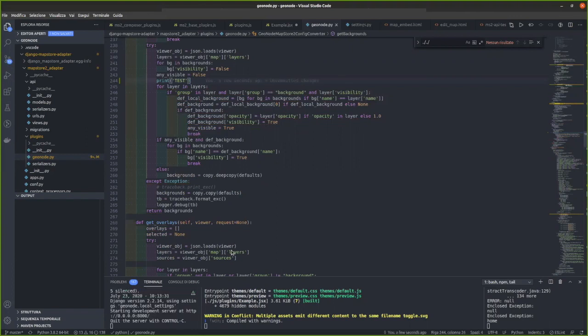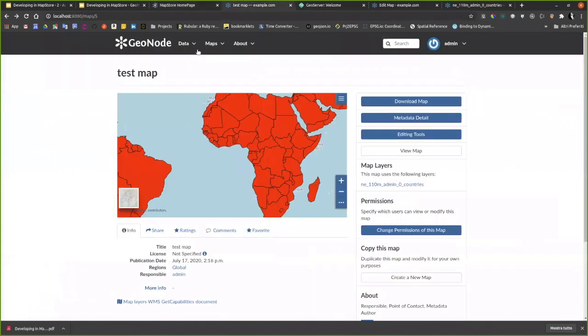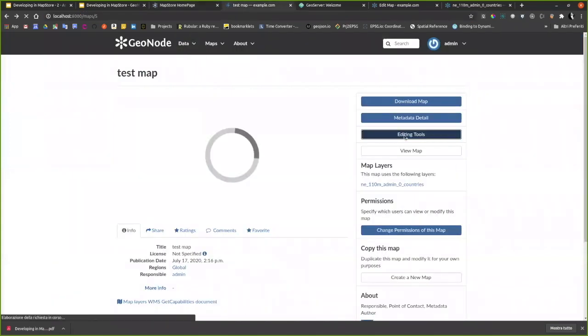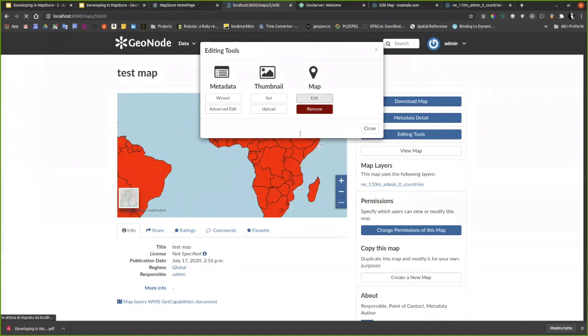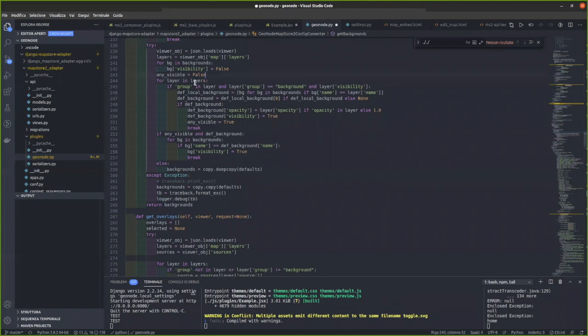And when I execute this, for instance, when I load the map, I will see here in the console that it writes a test. And of course, you can modify whatever you want. In order to do some customization to this module, you probably have to fork and change the version here.